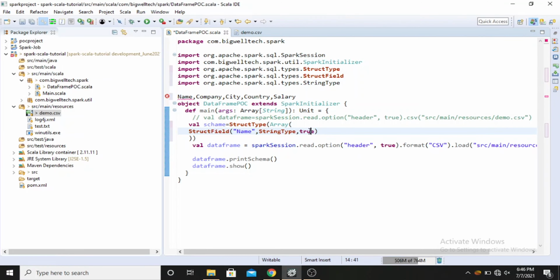So here the third argument is for when there is a null value and we want to read nullable columns. In this case we will give true, and we need to always give true here, because if we give false and the column value is null, it will give a runtime exception. So always give the true value here.